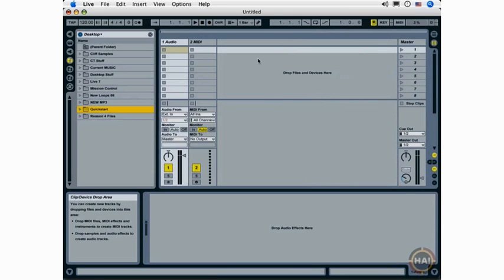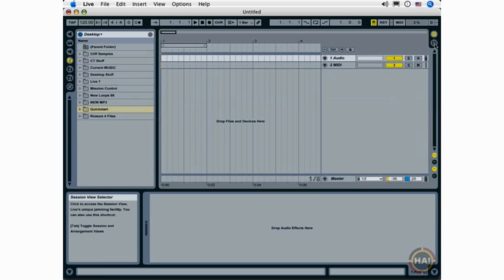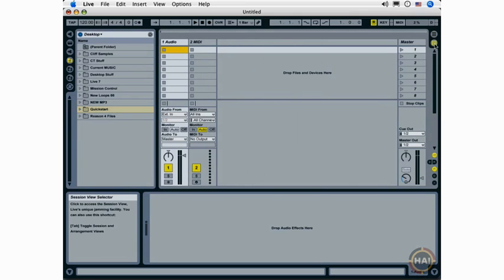Now there are two different views in Live. One is this session view and the other is the arrangement view. In these quick start movies, we're going to start by working in the session view and then we're going to move over to the arrangement view.